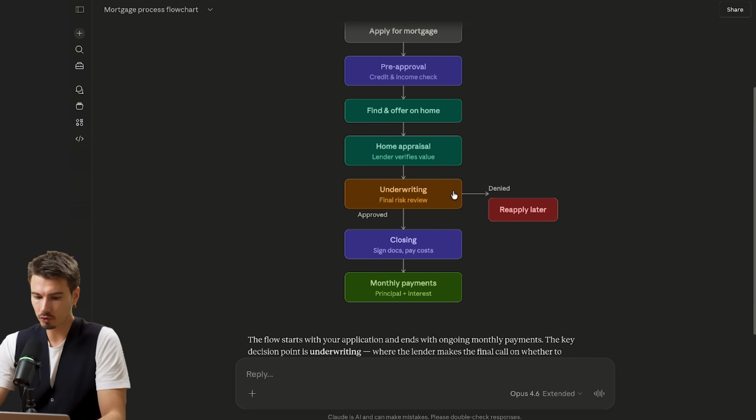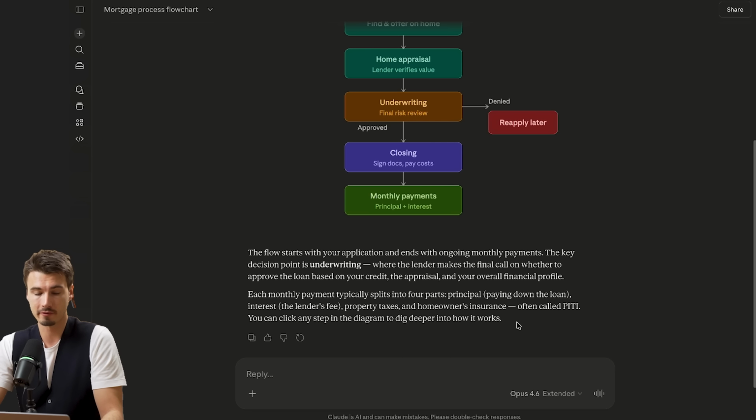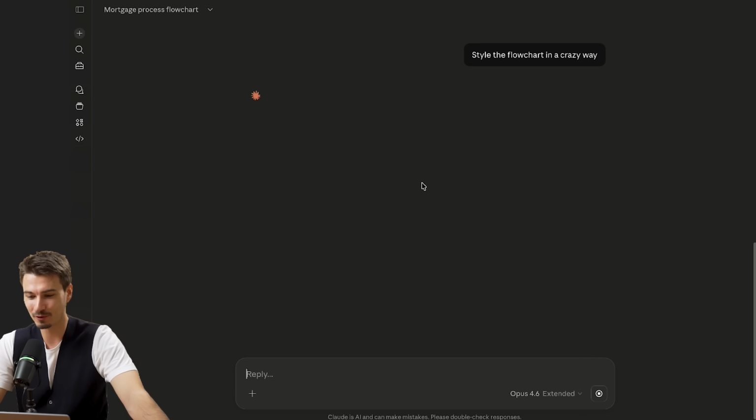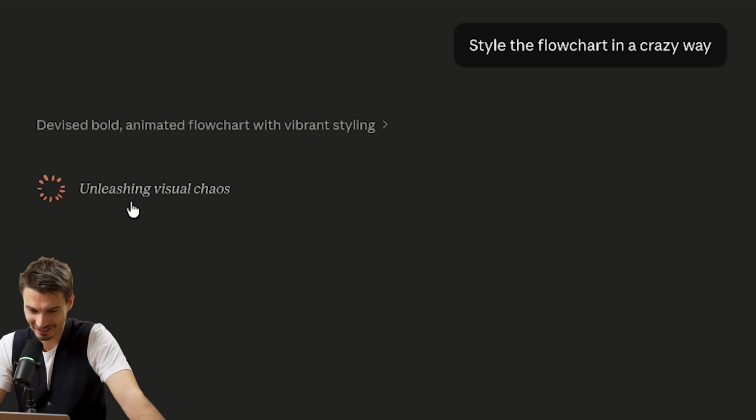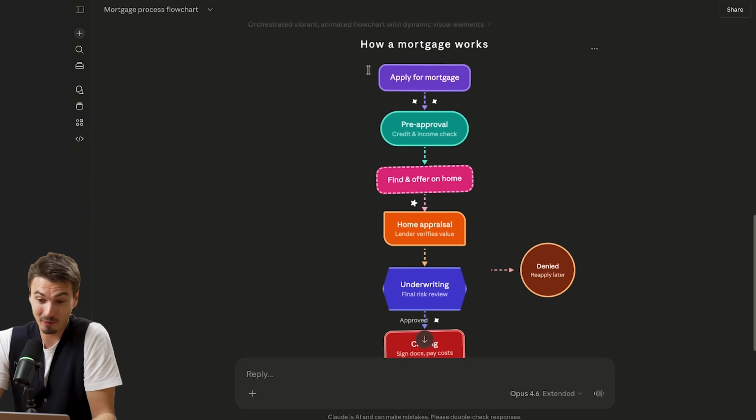And yeah, a beautiful, quick little flowchart along with the wall of text that I would usually expect from an answer like this. Amazing. Another tip would be you can always follow up to make this custom. So if I say something like style the flowchart in a crazy way, unleashing visual chaos, love it. Then there you go. Not sure this is what you want for a mortgage explainer, but you could also be using your brand colors.